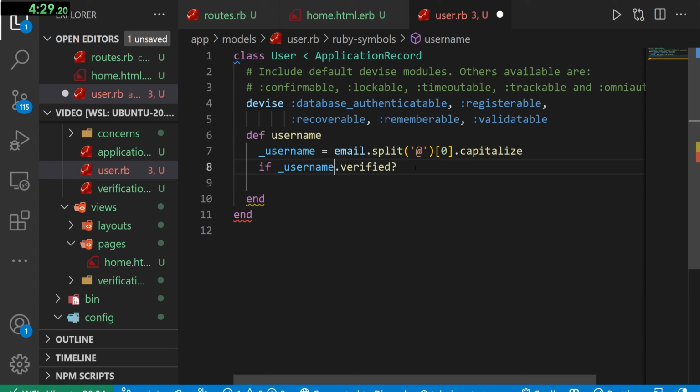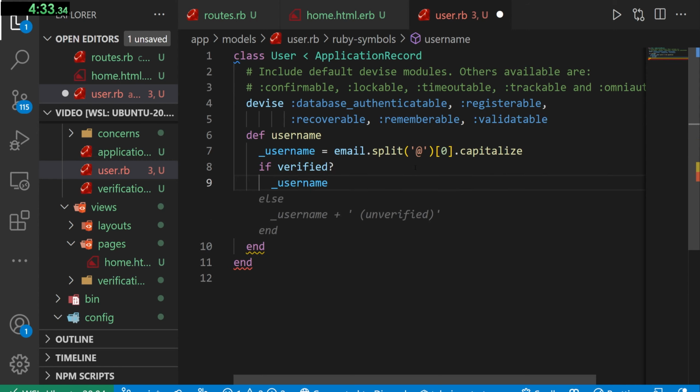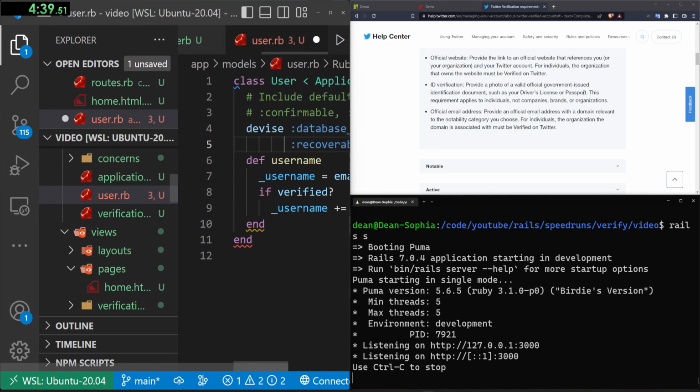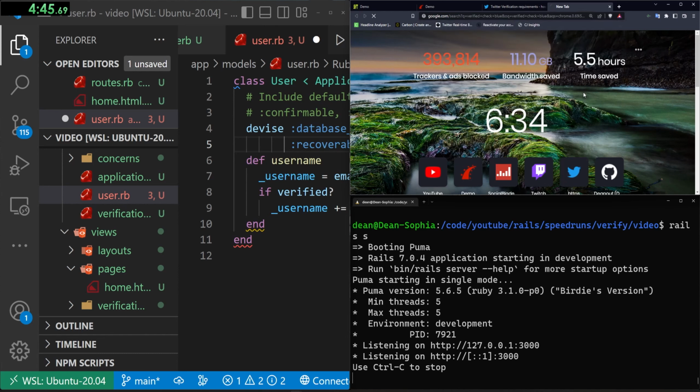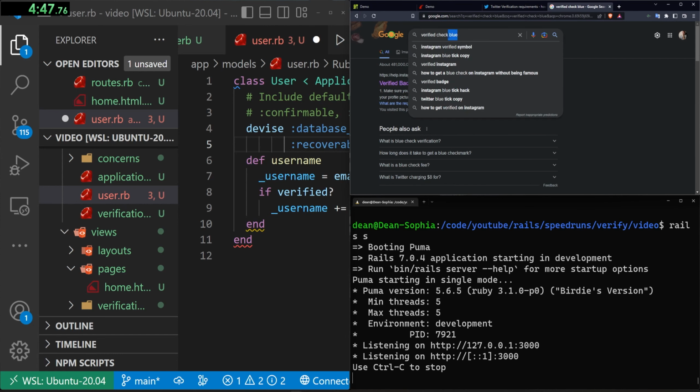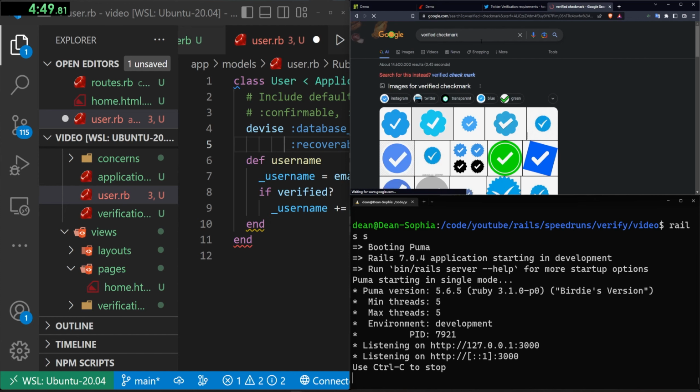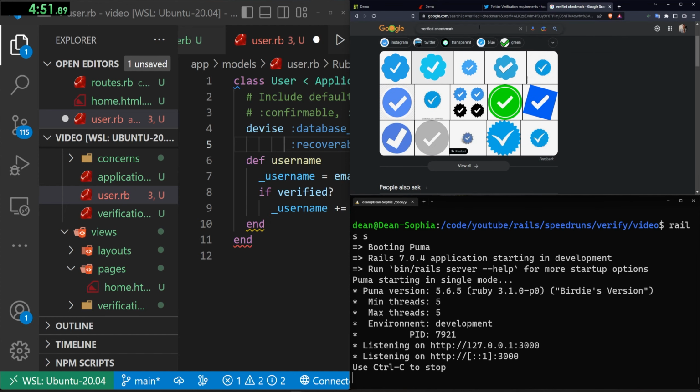If the user is verified, then the _username needs to have something appended to it, which is going to be + a string. This + of the string needs to be a verified check blue. Sure, why not? Not blue, verified check mark maybe. Just find us any sort of emoji if we can.